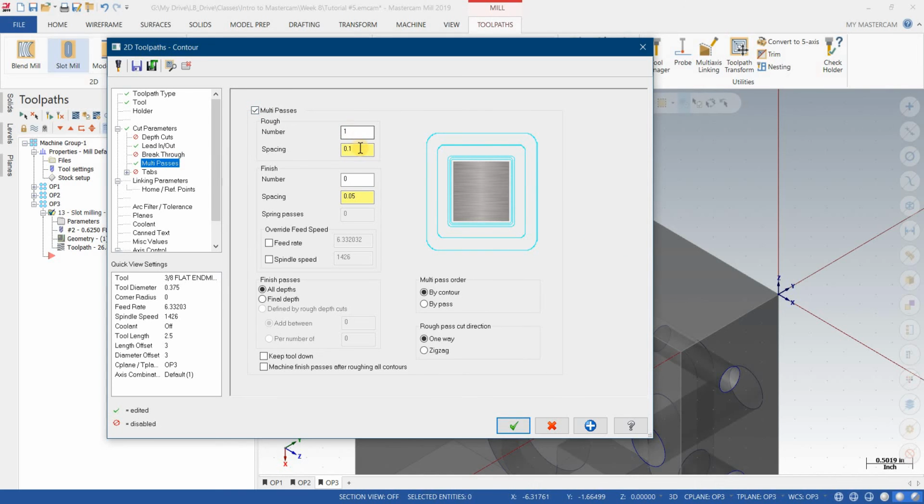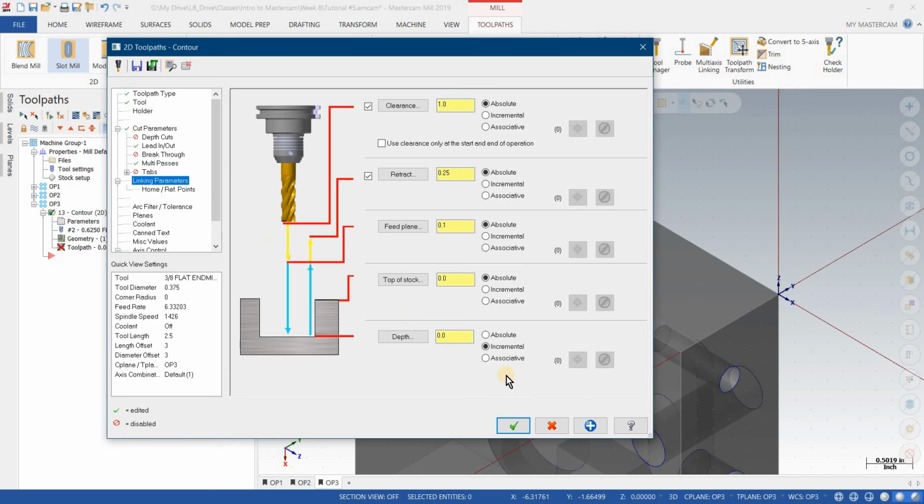Multi-passes, let's do one rough. Doesn't really matter what the spacing is on that. And one finish. Let's just do a 10th thou finishing pass. And we're only going to do that at final depth. And we're going to keep our tool down. Linking parameters should all be the same. Let's see what that looks like.